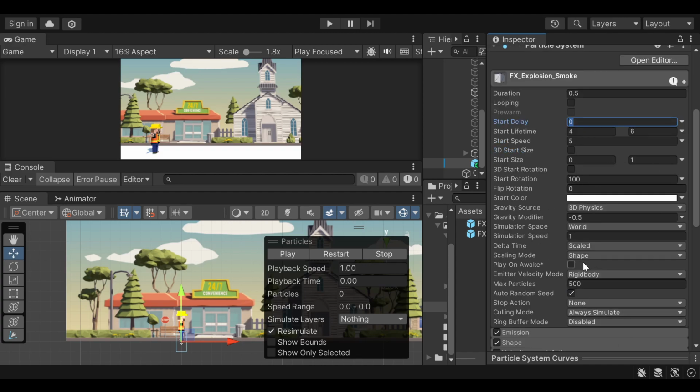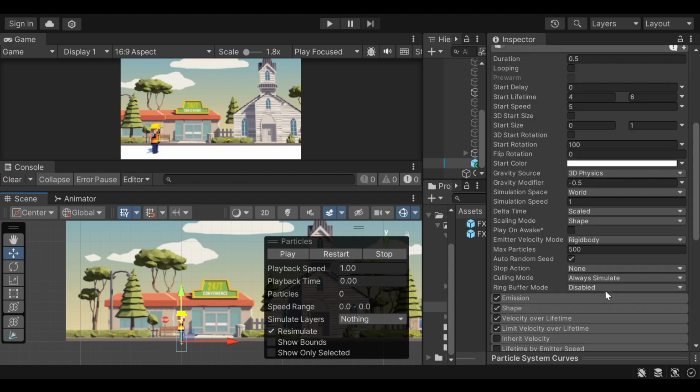And there are other properties here. What we want to look at here is specifically this gravity modifier, which affects the particles that are being emitted by our particle effects. It is set to negative 0.5 because when we play here, it rises up like this. It rises up, so it is affected by negative gravity. Okay. Simulation speed, rigid body.